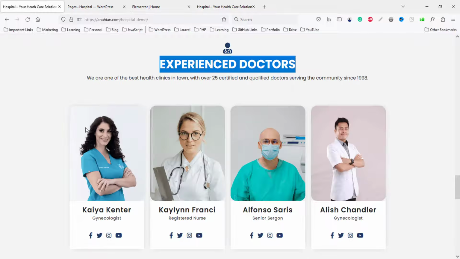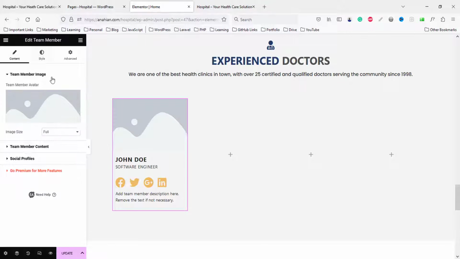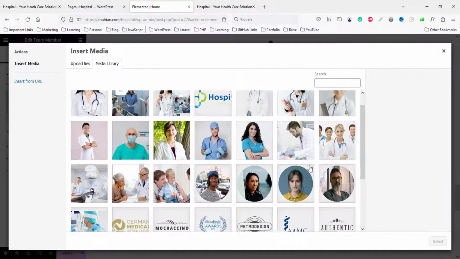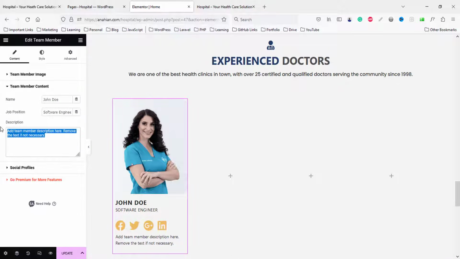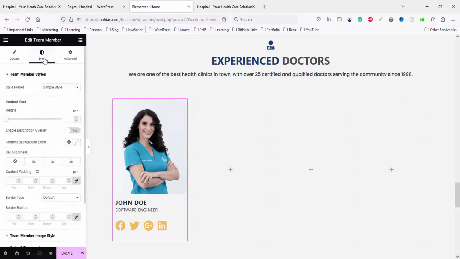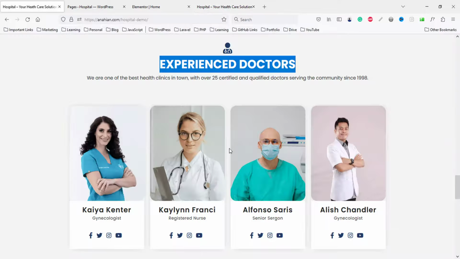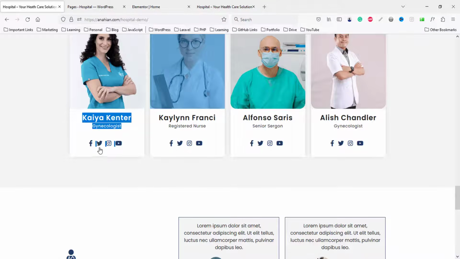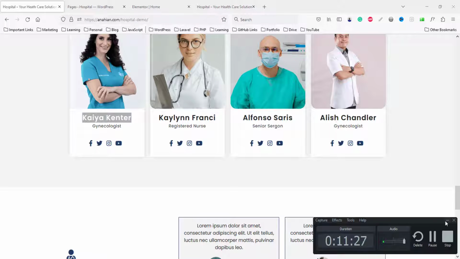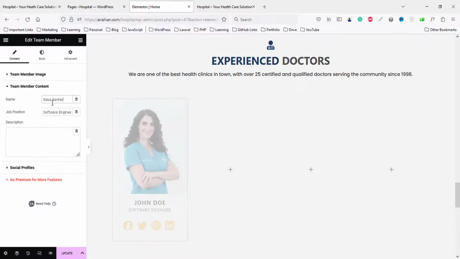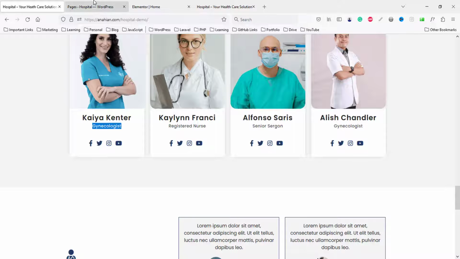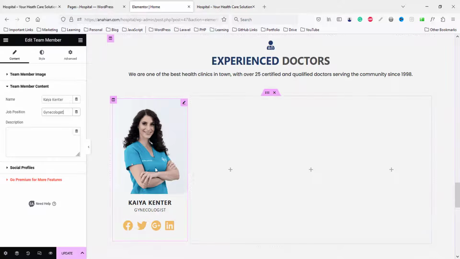And here we can choose this one, we don't need the first image, team member, this one, okay. And in team member control, we don't need any description here. And go to the style part, we can choose alignment center. From name and content, just team member content, just name here, and here designation, okay, fine.